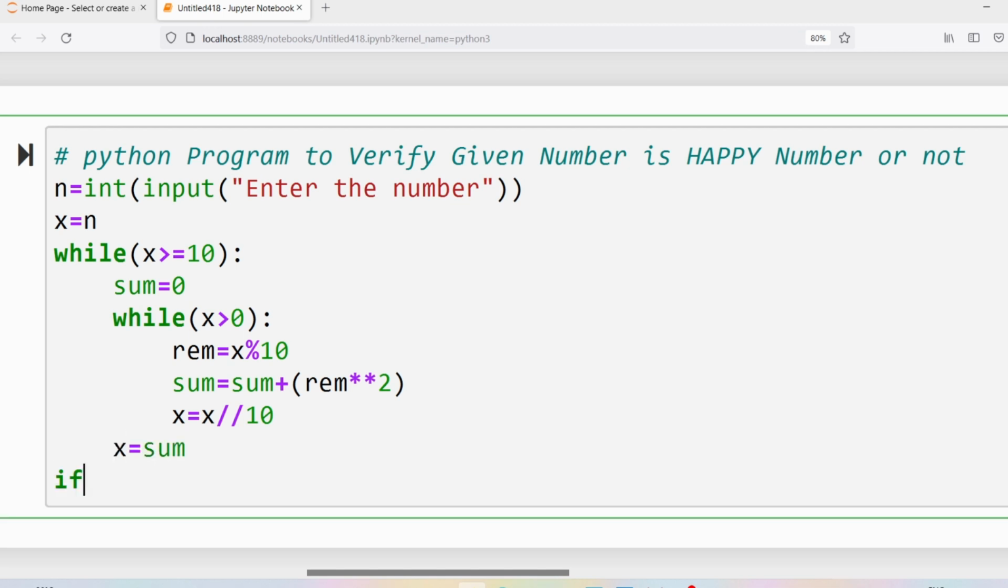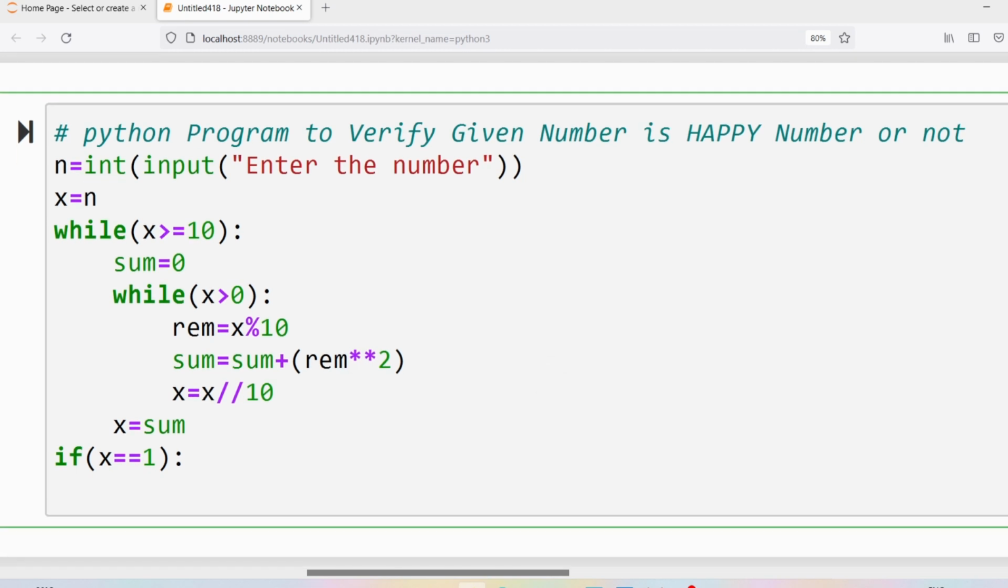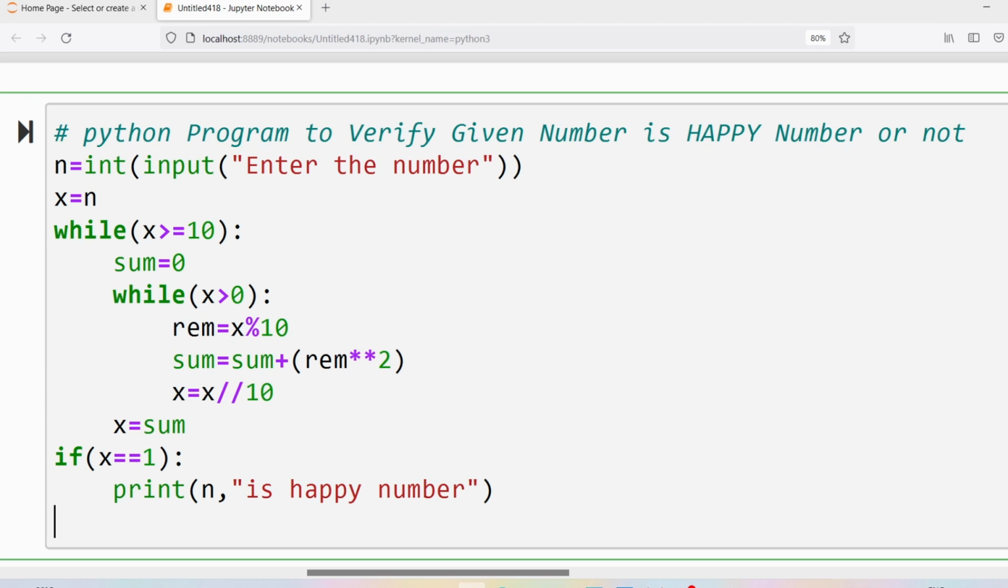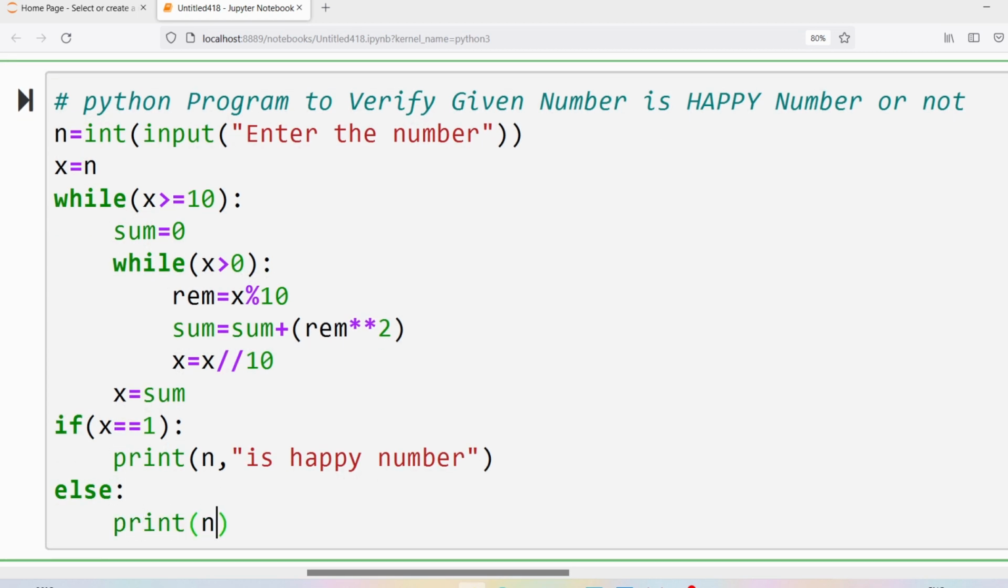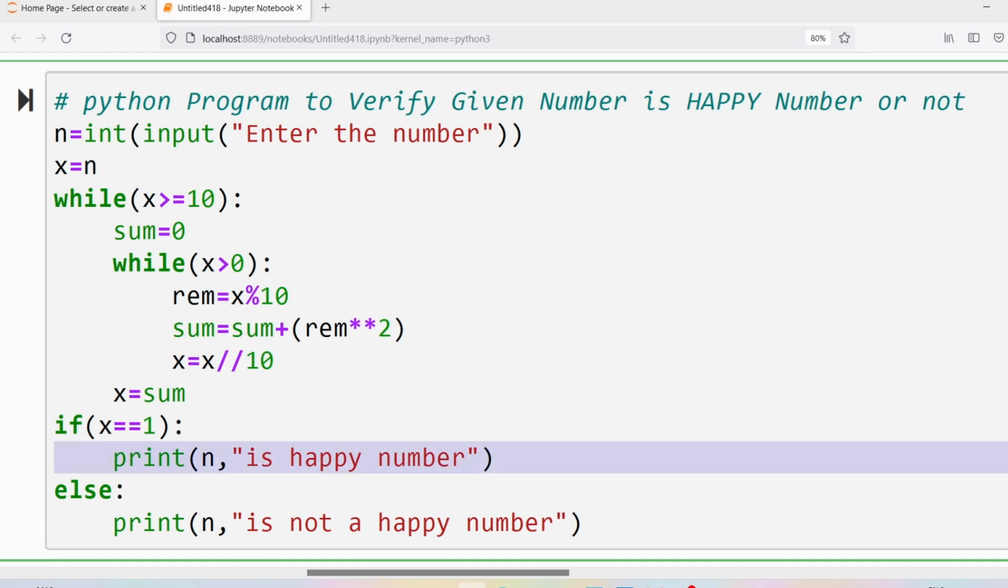Then finally I will write here, if x is equal to 1, then I will say print n is happy number. Else I will say, the spelling is wrong, let me correct it, else I will say n is not a happy number. Now look at here, let me run the program.